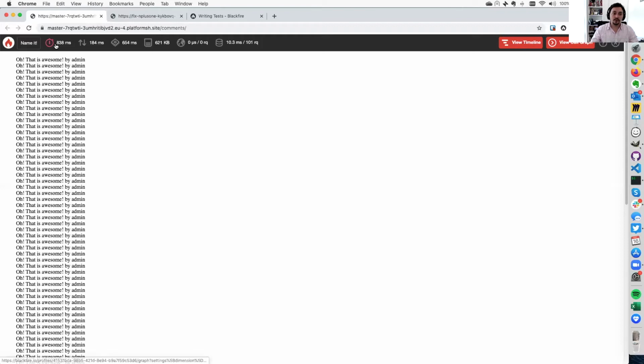You can see indeed the wall time, being the overall execution time on the server for the Python code, is 838 milliseconds. The input output, so time that we waited for something to happen outside, is 184. This is the CPU actually working. This is the memory, so how much memory we have used. And here you can see the number of SQL queries and the overall time it took to execute all of those SQL queries.